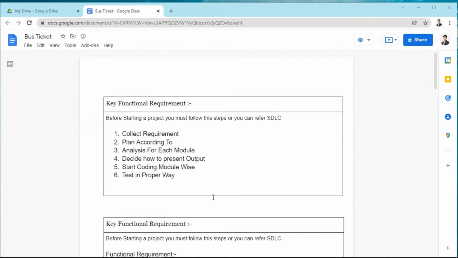Okay, and it will give you really important things like key functional requirements. Before starting a project, you must follow this step, as this is the simple step guys. And if possible, you can go for the SDLC, software development lifecycle also. If you don't know about it, you can search on Google and learn about it. It's a very simple methodology for how to start a software application, develop it and test it. But I have given a very simple step also, if you don't want to follow this, or if you followed but didn't understand it, then also I can give you very simple steps.